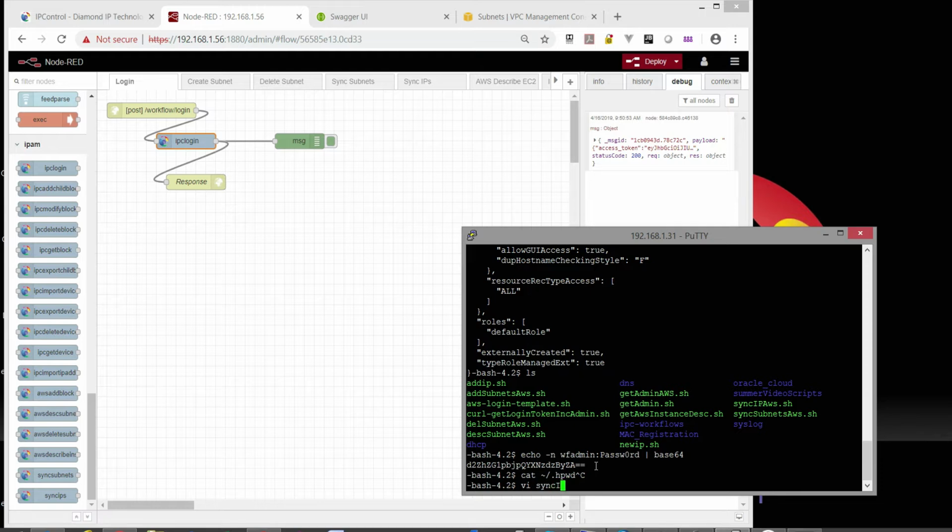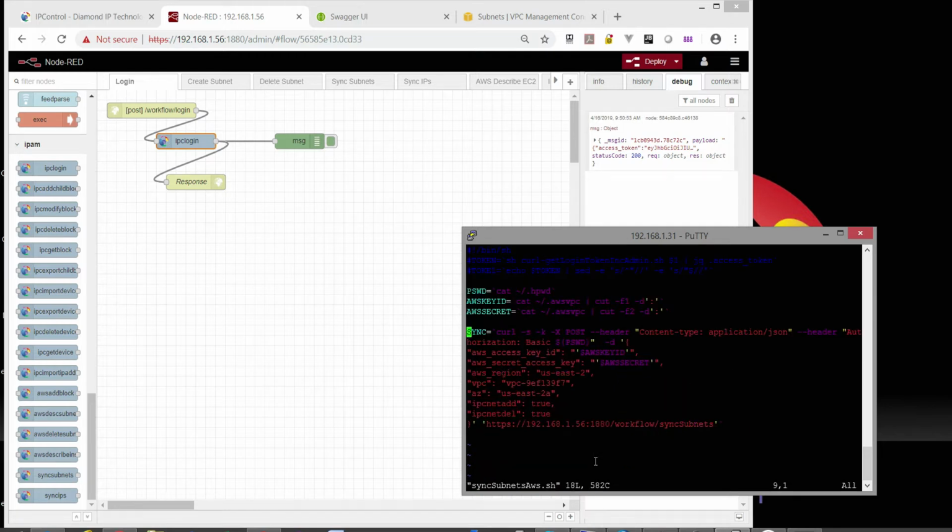synchronizing, let's just pull this up here, sync subnets. In all of the scripts, I have another file that I have the key ID and the access key ID stored in that are separated by a colon. So it's the key ID colon secret ID, and then I'm going to cat that out using the backticks to create a variable that I'm going to use for those two parameters in my JSON and the payload that's being sent into any of these node workflows that we're going to work with.